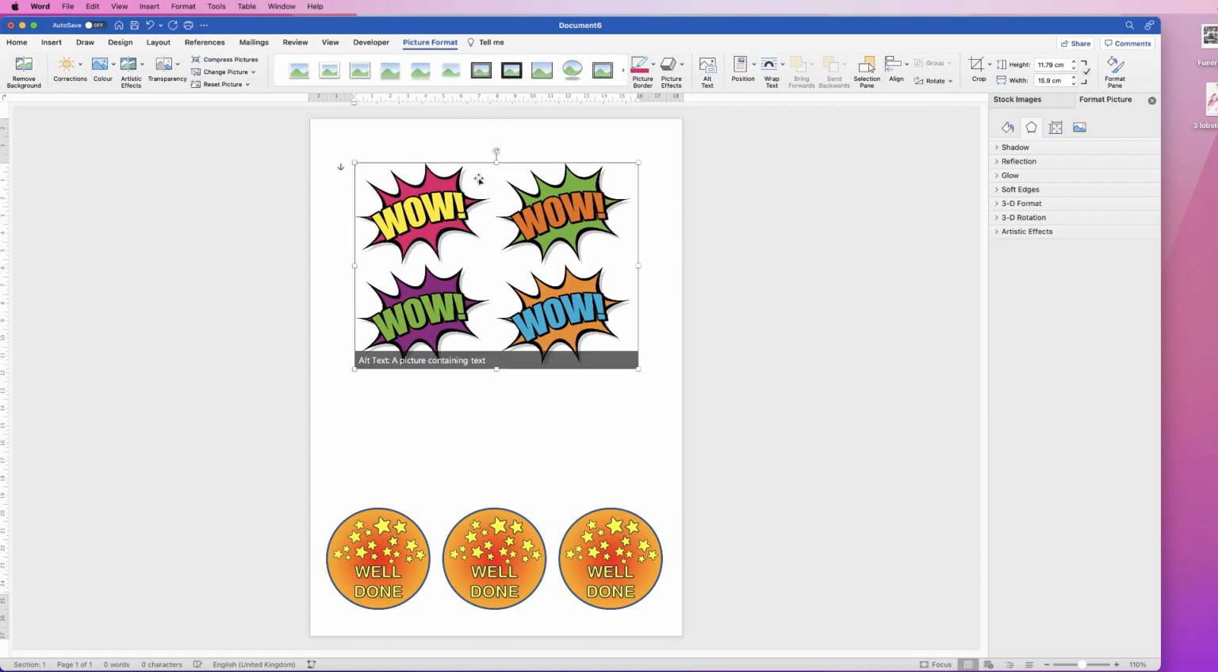Now the beauty with this particular image is you've got 4 to choose from, but if you want to use more than one of these images, then you're going to have to make a duplicate. So what we'll do is we'll just copy and paste this by holding down my Alt or Option key, clicking and dragging out a new one.